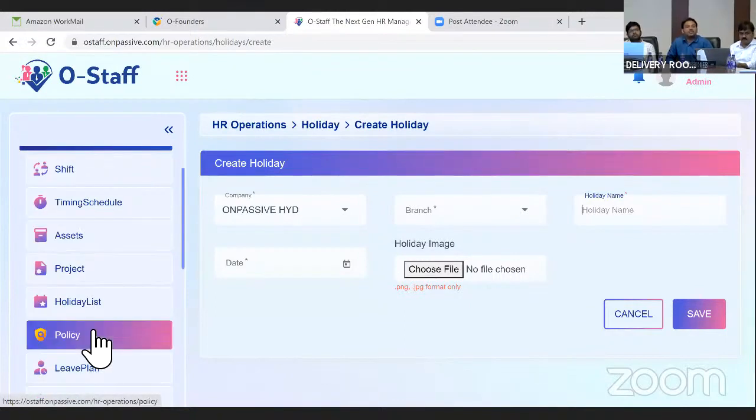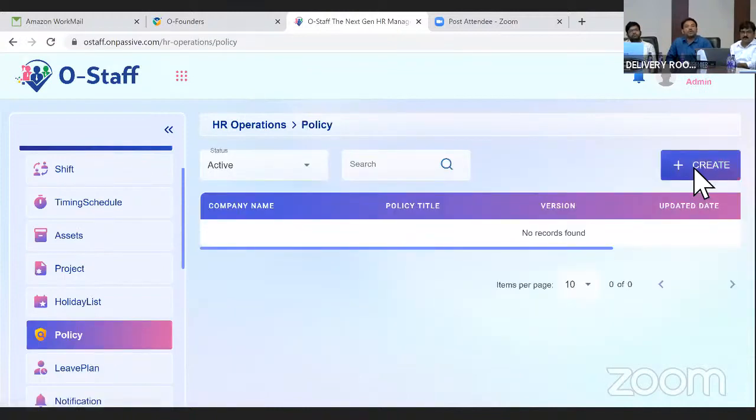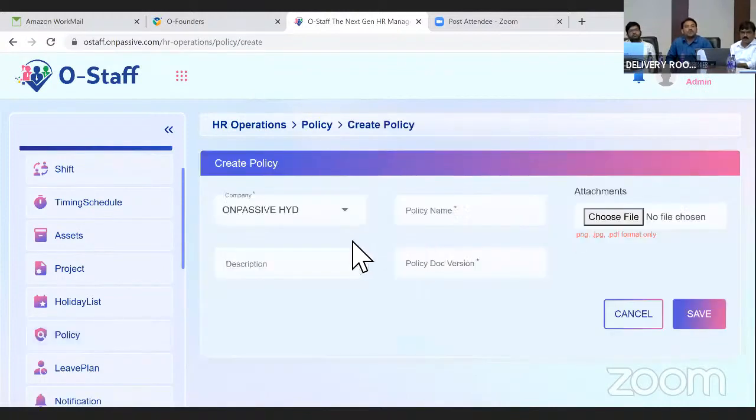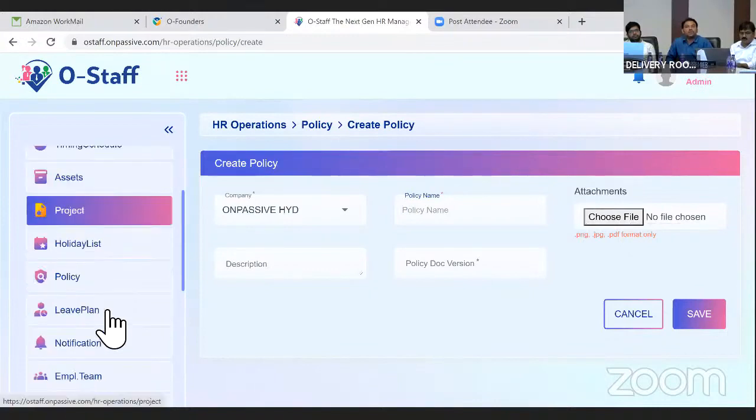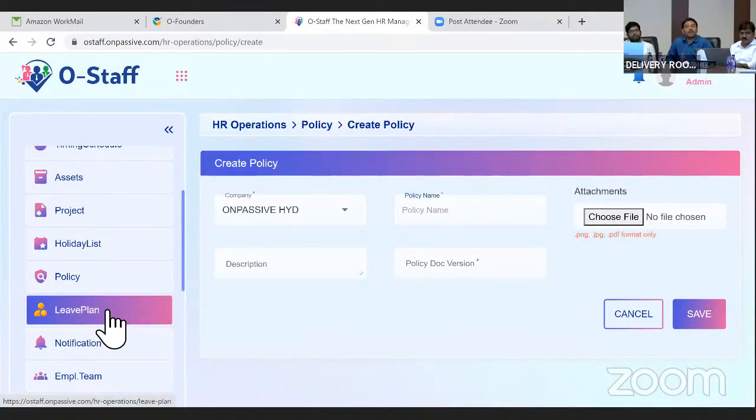The other most important point is with regards to the policies. Every organization has to go through a certain set of HR policies. When it comes to leave management, we have the leave policy. When it comes to exit, we have exit policies. With regards to legal, we have legal policies. We can frame our own policies, save them and more.